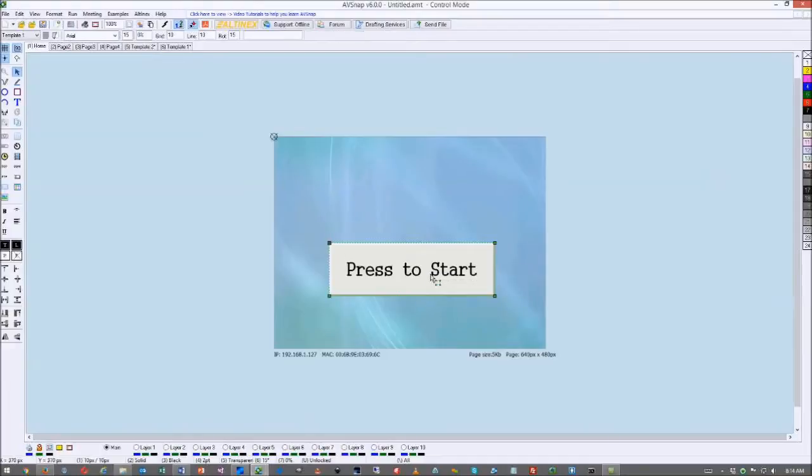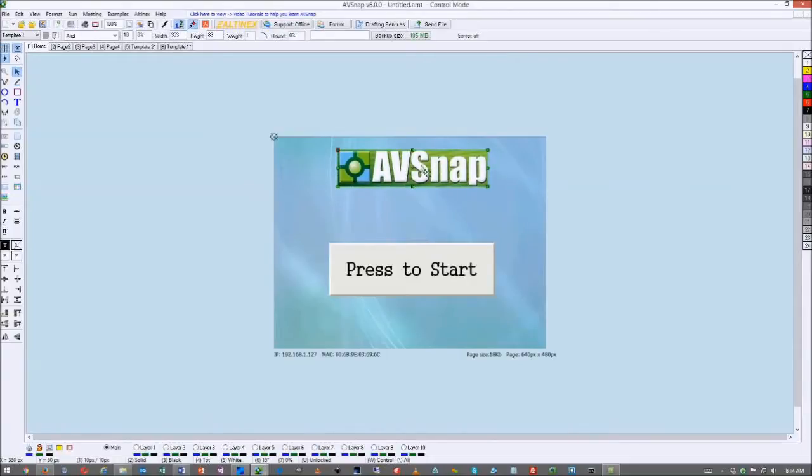So there's a press to start, and normally customer will give me their logo or something, and I will put the logo. So I'll just put AVSnap as a logo that I had prepared before, and I'm just going to put it right here. And there's my home page.